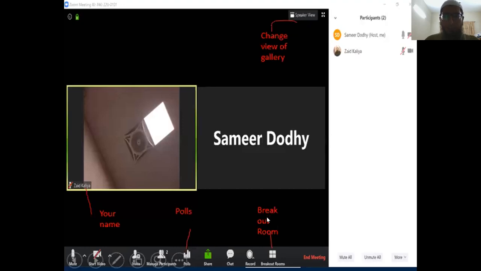And these are the breakout rooms options. I will explain how they come in this tab. And on the top of the screen, there is a gallery. Speaker, you can have speaker view, or you can have gallery view, whatever you want, how you want to see people.